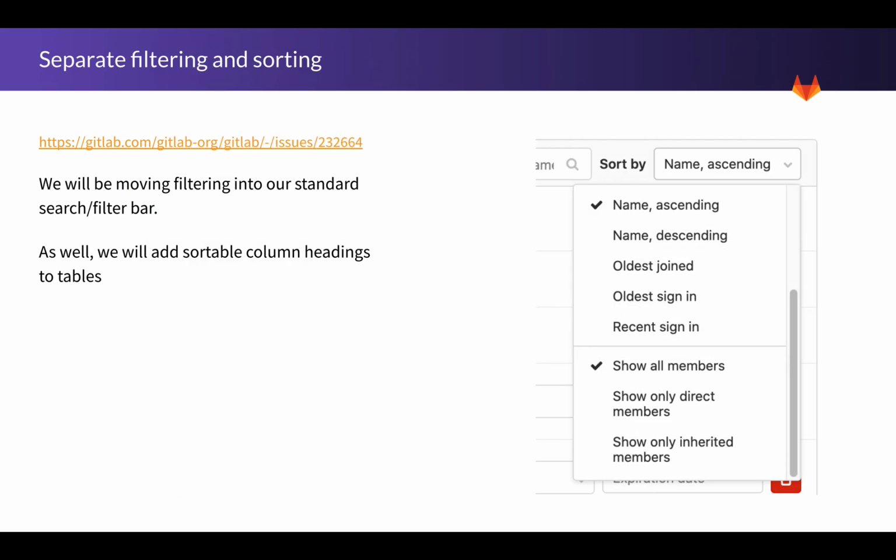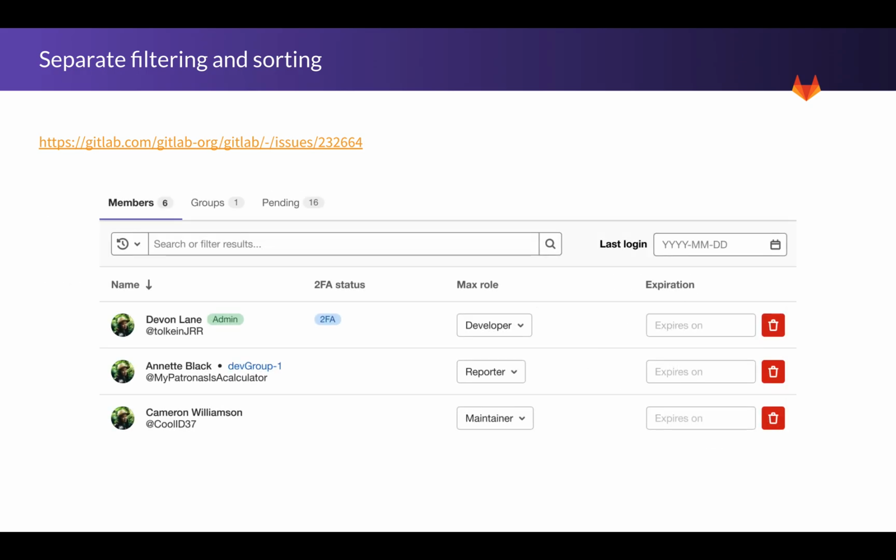Another way that we're going to try and correct this problem is to clean up the way filtering and sorting works. So currently we have a drop down in the upper right that has a way to filter members in a list, or show only direct or inherited members. We want to move that to the actual table, similar to how we have our search and filter. So we have the data here in our table with sortable columns, and this is something that we're working on in this issue.